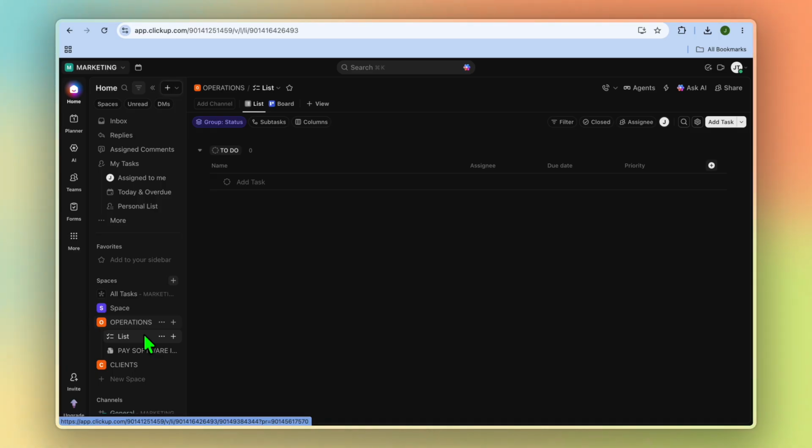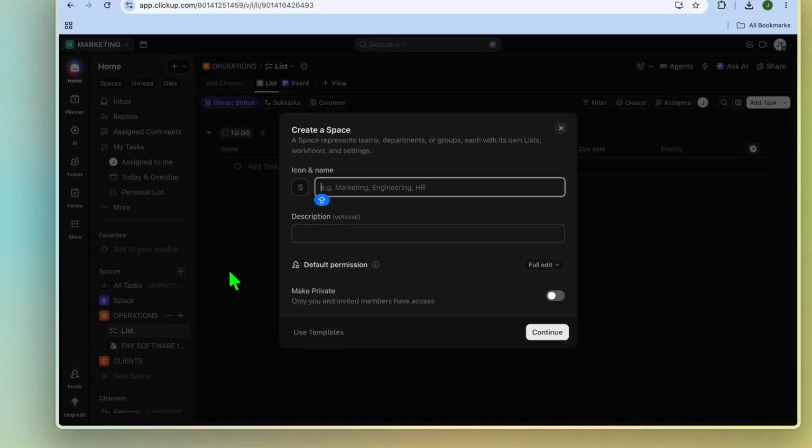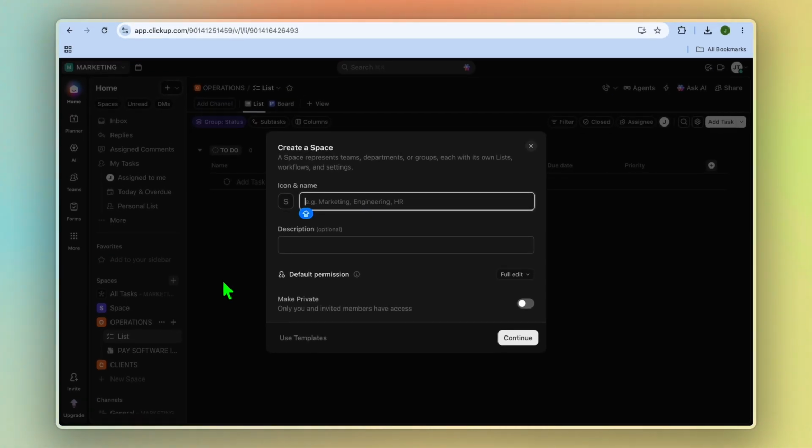Now, let me show you how to create your agency spaces. I want you to think of spaces as departments inside your agency. So, you're going to go over to the left-hand menu option. From here, you're going to tap on the plus right in line with space, and you can create, I would recommend, 3 spaces to start off. So you have the clients space, which would be all client work. Then you'll have the operations, which would be admin, invoices, and internal tasks.